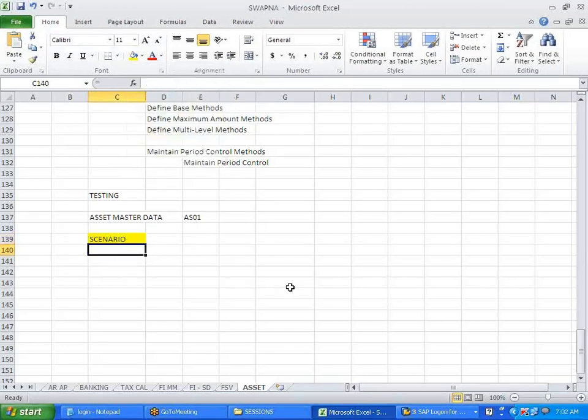The scenario is, we looked into the depreciation calculation, right? As per the period control, it should happen.